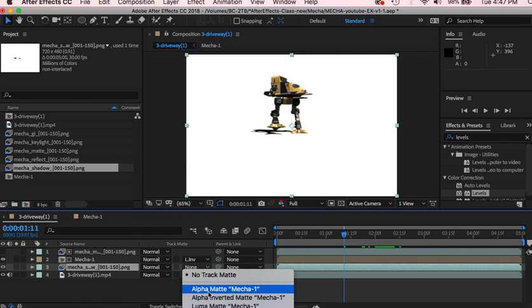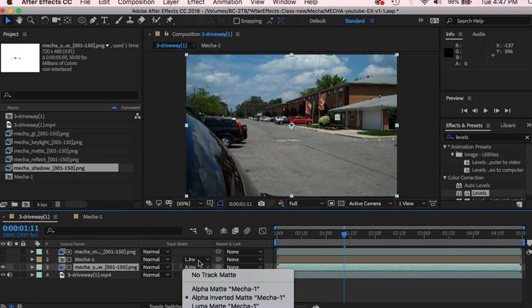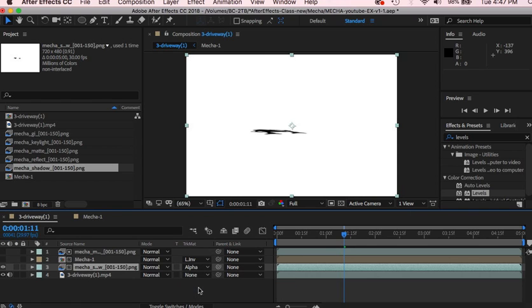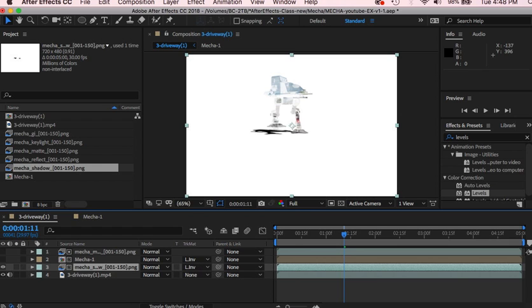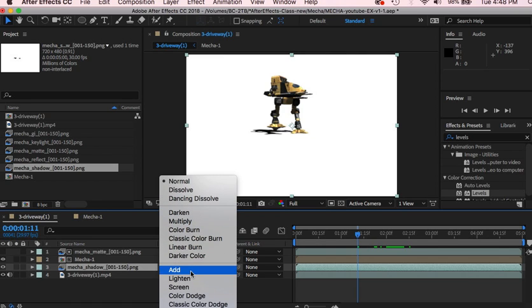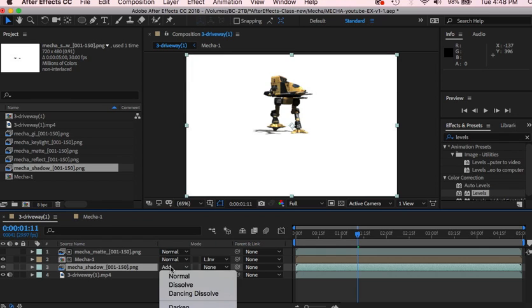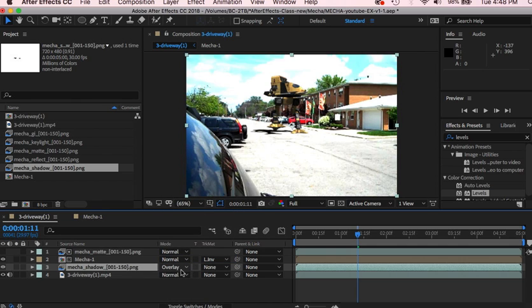I don't know. Can we do a mat? Alpha, Luma, Luma inverted, no. All right, so there's just the shadow. Let's turn our mecha light back on so we can see it. Now let's try a blending mode. We'll go add. Didn't work. How about overlay? Well, there we go. That's starting to show something, except it still doesn't look quite right.